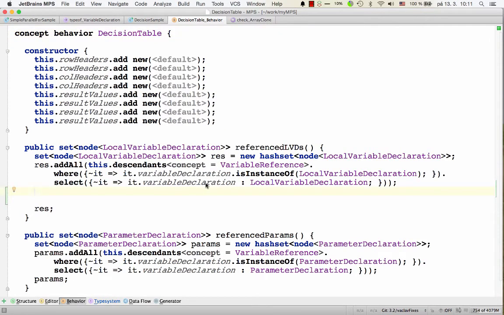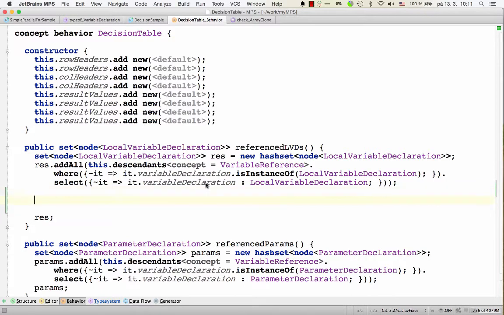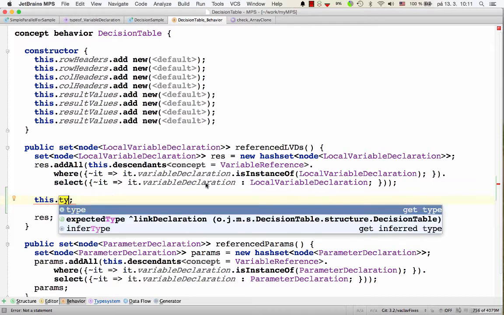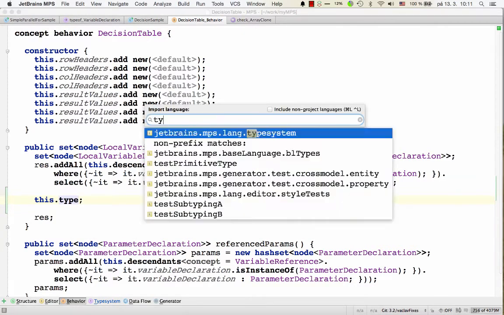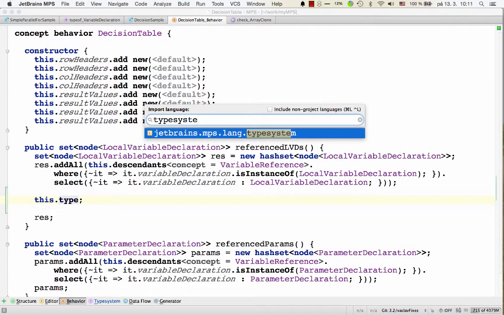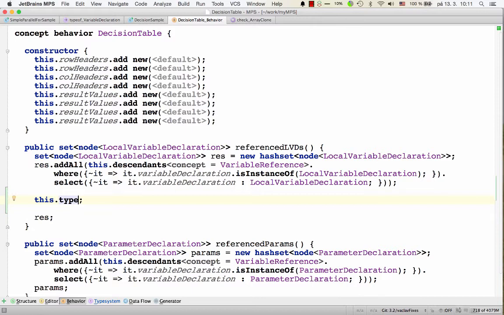You can also access the calculated type programmatically. So if you are manipulating nodes, you can always pick a node, this for example, and ask for the type, provided you have the right language imported. So you can get the calculated type and compare it with whatever other type or with your expectation, and use that information somehow in code.